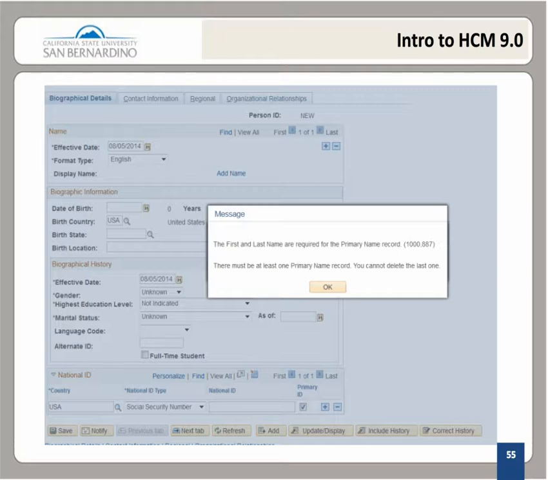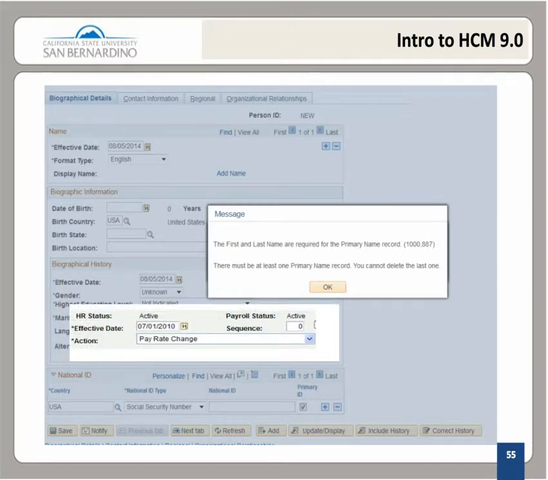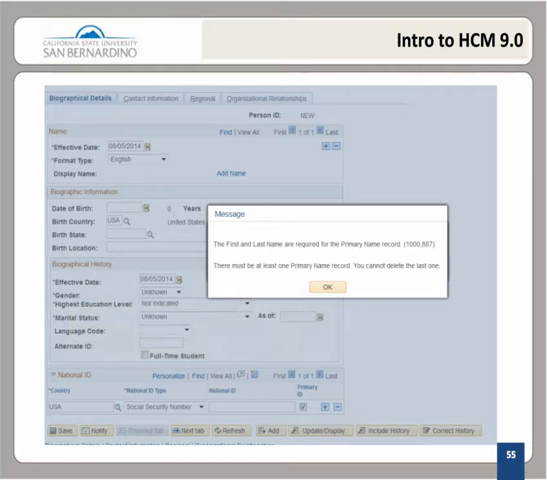Many HCM 9.0 pages have one or more required fields. On some pages, an asterisk beside the name field designates it as a required field. In some cases, HCM 9.0 determines that a field is required. In other cases, your campus's business process may require data entry in a particular field.